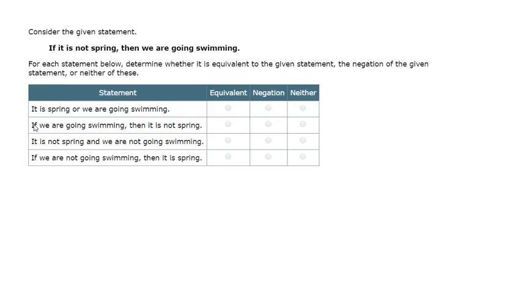Well, here's another Alex type problem. Let's consider the following statement. If it is not spring, then we are going swimming. We want to determine which of the following statements is equivalent, which one is a negation, and which is neither. Well, from your reading or from this video, the statement that is equivalent to an if-then is the contrapositive.